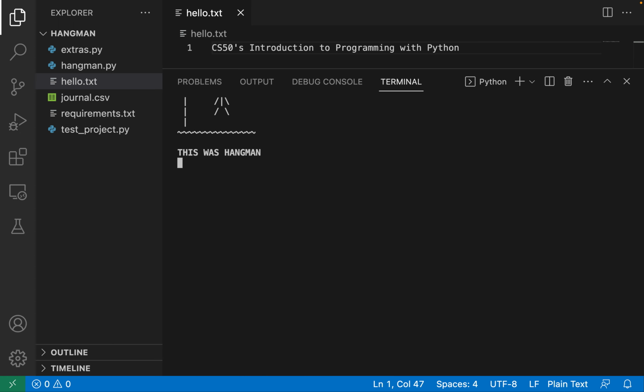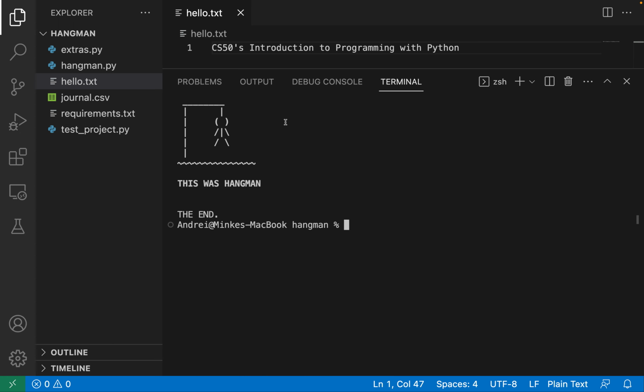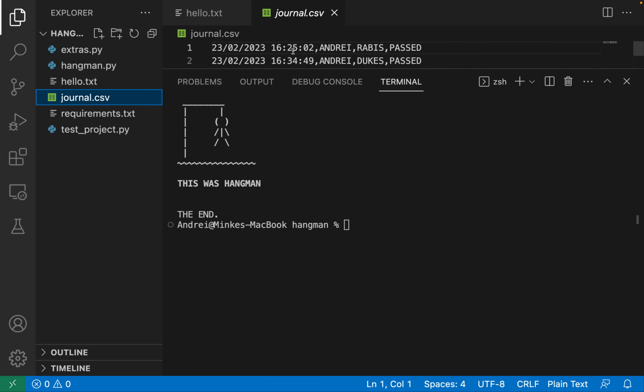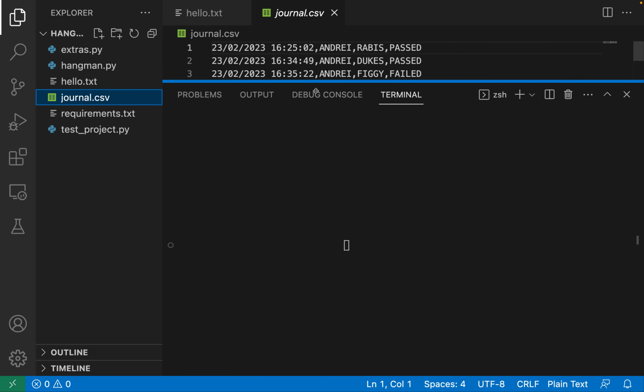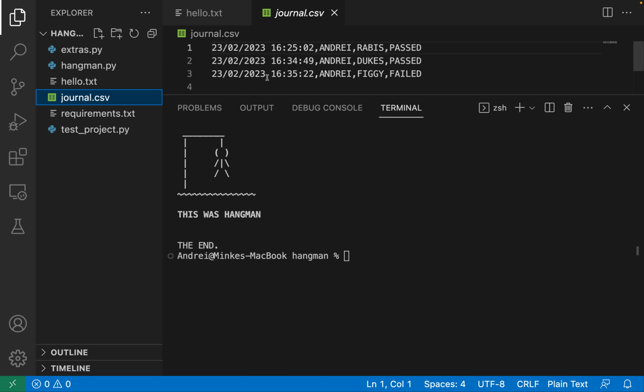So this was Hangman. The program also is going to store our results in a CSV file, as you can see, where it's going to tell us the words that we guessed and the words that we haven't guessed. For this time, these are the two words that we saw. One of them we passed, and one of them we failed.